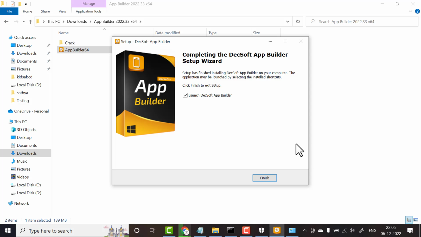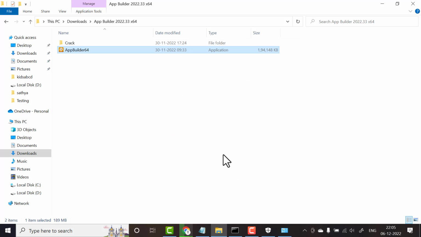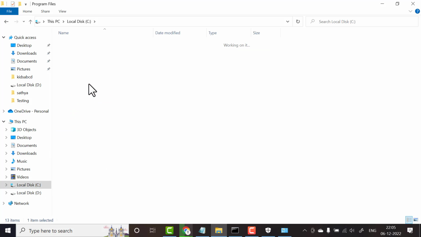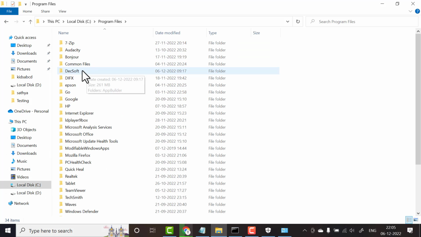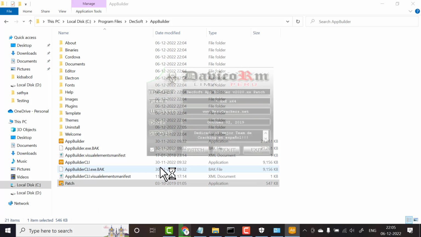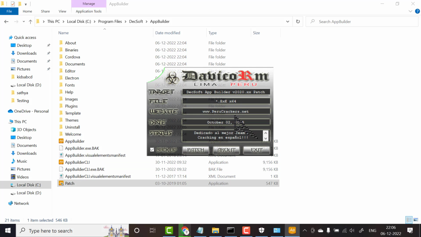Once it is installed, don't click launch DecSoft app builder, uncheck that and click finish. Then go to crack, copy this patch and go to the installed file location, that is program files. Here you click DecSoft, go to app builder, paste this patch here and double click on patch. Okay, so here you can click patch. Once it is done, it will show patching is done, and click exit.